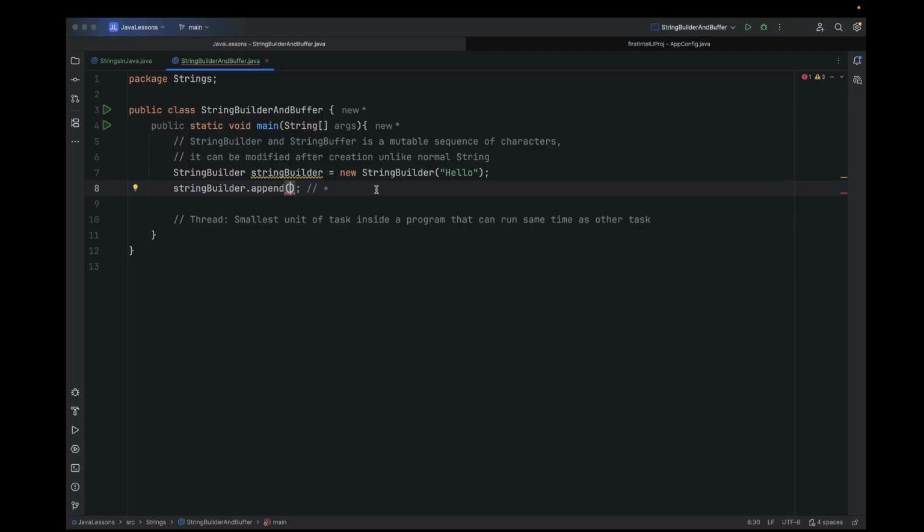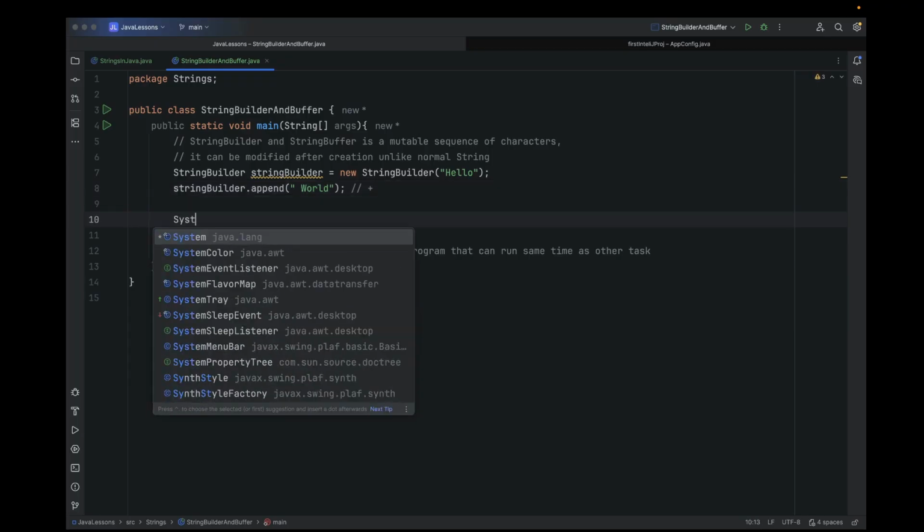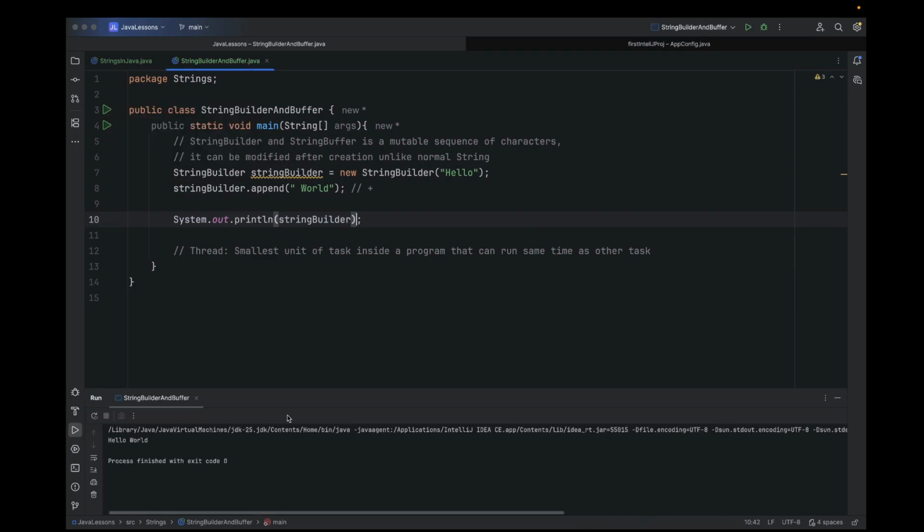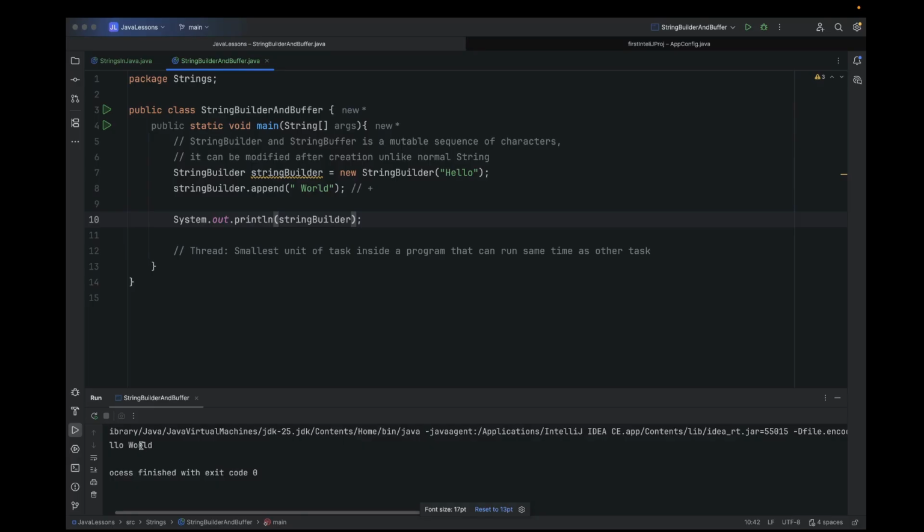So if we do something like, let's append world to this hello, say world, Control S, System.out.println, and then we'll print the StringBuilder. Let's see what the result is going to be. You can see that we have hello world on the output because we appended a text to it.